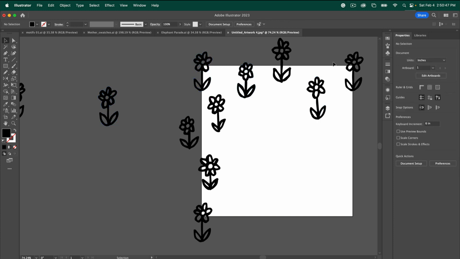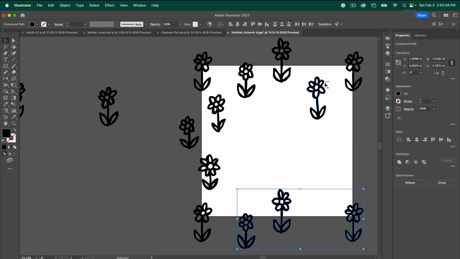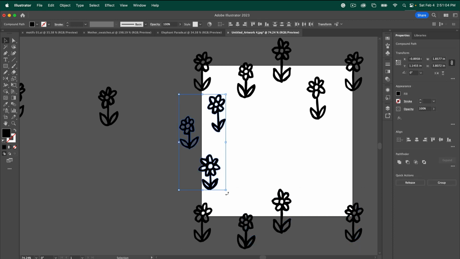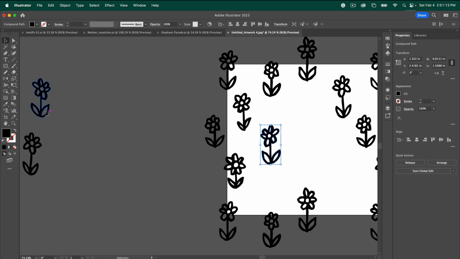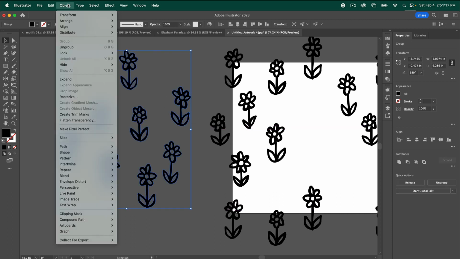Then everything up here that crosses the top line needs to be moved to the bottom. So we've got those three, Option or Alt, and move those to the bottom. And over here, let's select these three, Option or Alt, and move to the right. Now you just fill in the spaces in the center. Let's ungroup those. Object, ungroup.